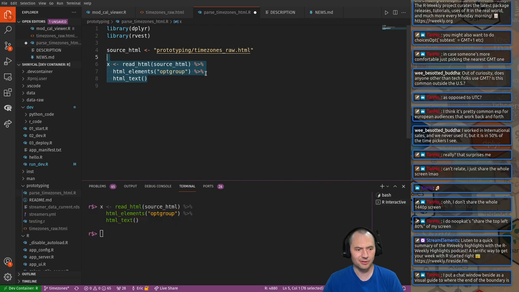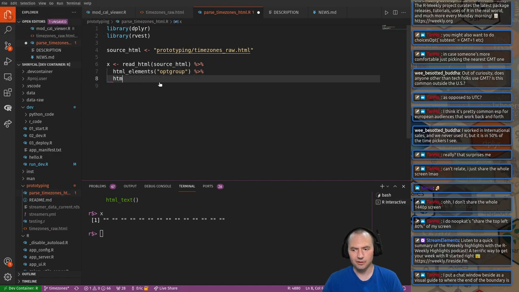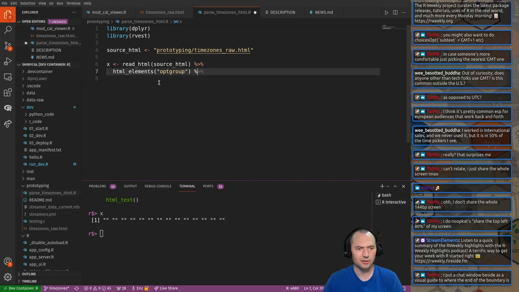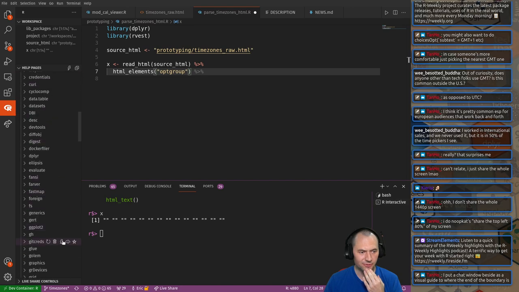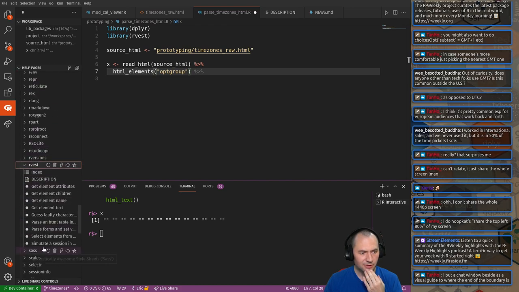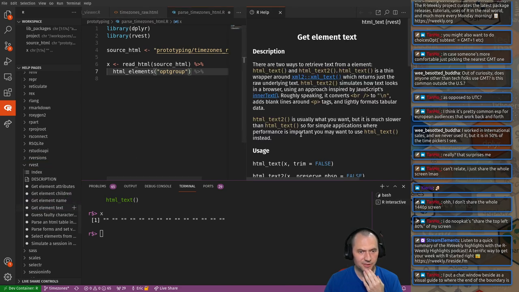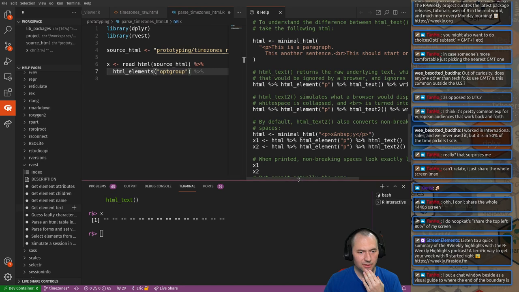I think that will do it. Let's see what X is. No, that wouldn't do it. What am I doing? Okay. Did I do that right? I feel like that should have worked though, but let's do the nice thing first. We look at the help page for rvest, and let's see what I messed up here. Rvest is right down here. Get element text. Maybe I need the html_text too. Let's try that. Maybe I did something silly here.